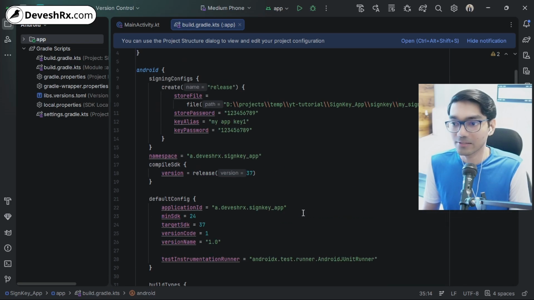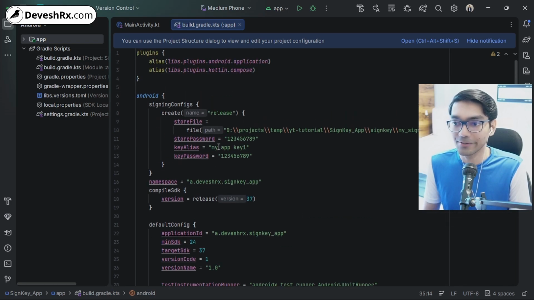Now you have successfully created a signature key. You have added the signature key inside your own application. Now you are completely ready to do a final build of your application and share the APK file with your friends and family. Or else you can also share the Android app bundle to the Google Play Store and publish the application to the Google Play Store.